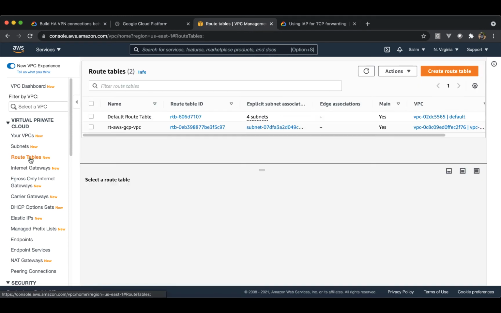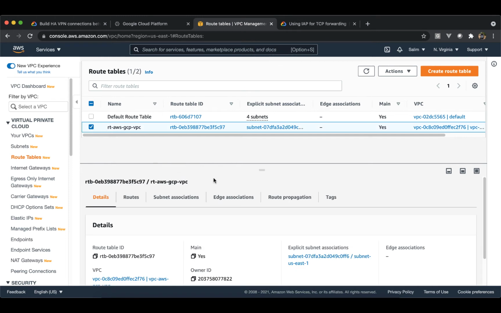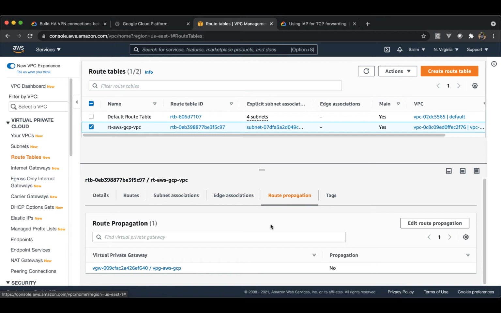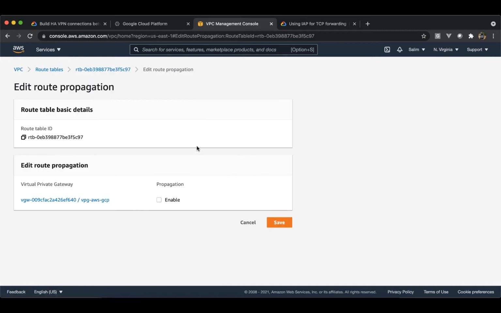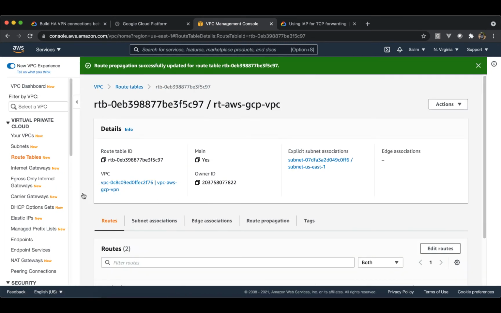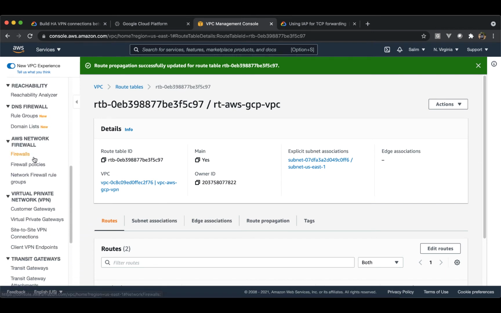So click on route tables, select the route table that we created in the earlier step, go to something called route propagation, and you come here and you will see that it has this virtual private gateway already associated here. So you click on edit route propagation and you say enable and save it. So there is one setting we can only do after we create virtual private gateway.